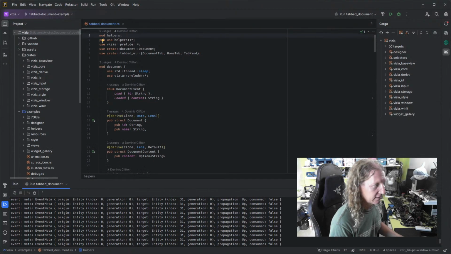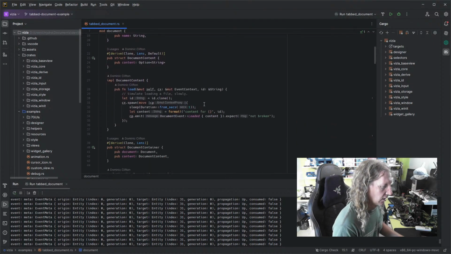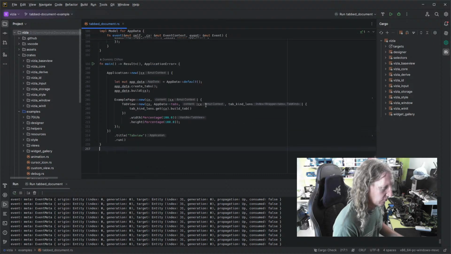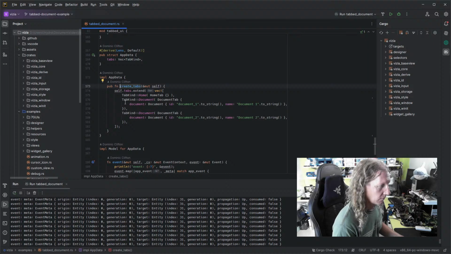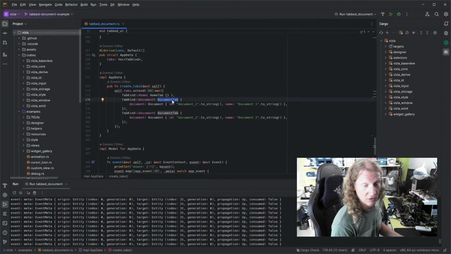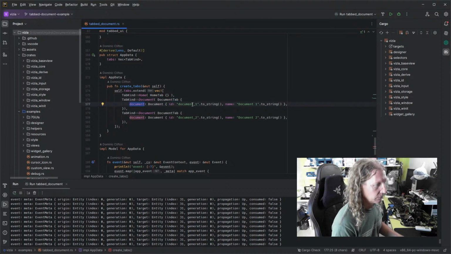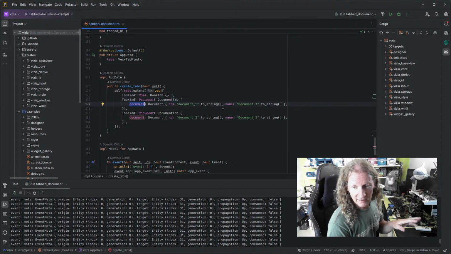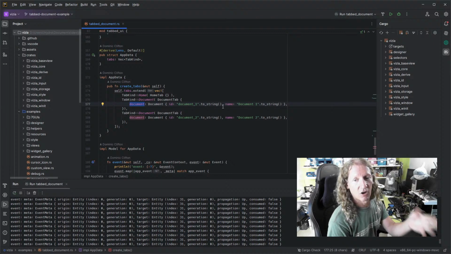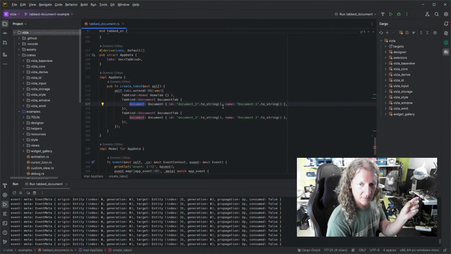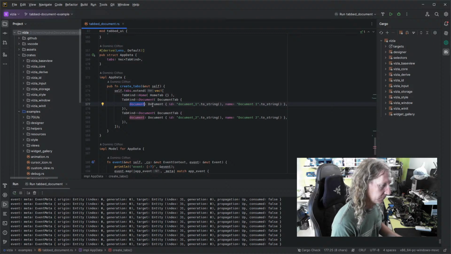So, okay, let's have a quick look at the code so you can see where we got to yesterday. The idea was that we have an app, it creates some tabs, and it creates those tabs by creating document tabs, and each document tab has a document. The document doesn't have the content in here, it's just the name of the document and the ID for the document, just the things you need to be able to get the content of the document and display the tab. Right?